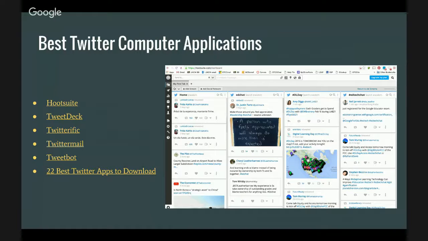But one of the cool things about Hootsuite that I do like that TweetDeck does not do, or at least it didn't used to do, is that you can follow multiple social media outlets. So if you have a Facebook and a Twitter and a LinkedIn or whatever, you can add multiple ones there, so you can see all of them on one screen without having to have Facebook open, Twitter open, etc.